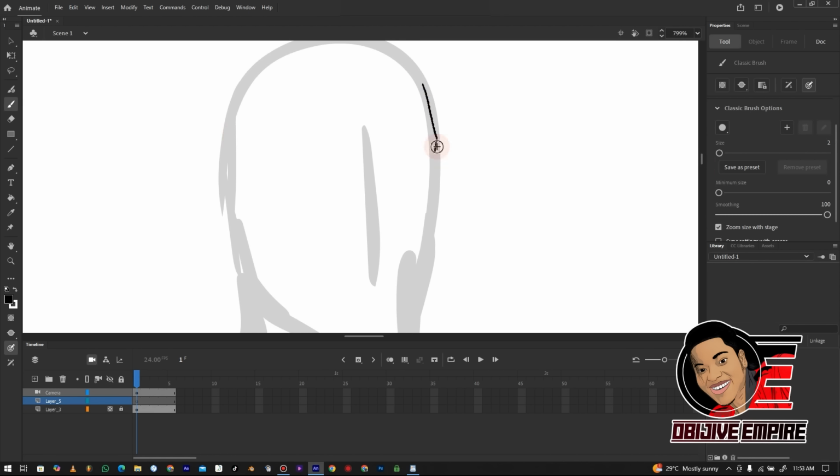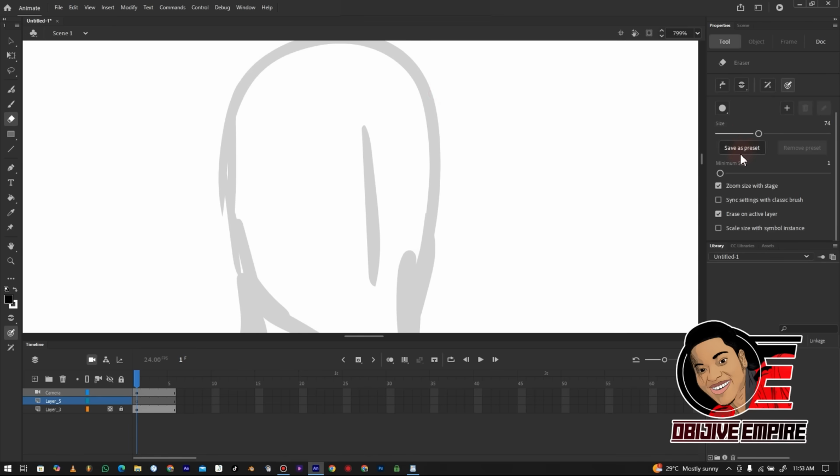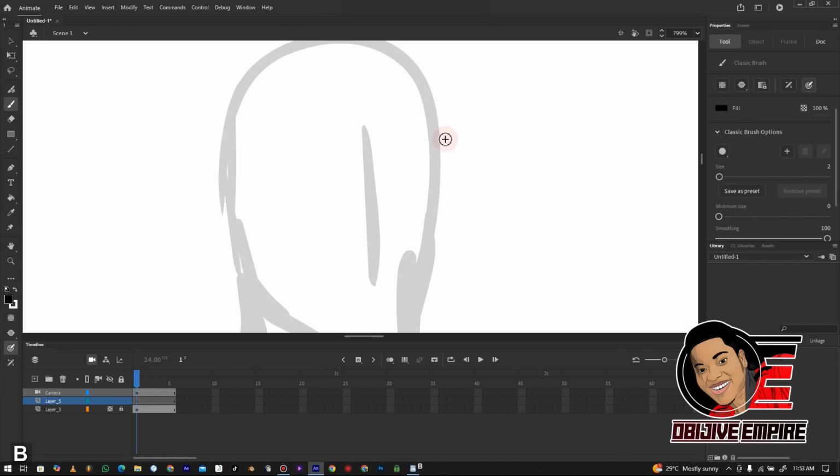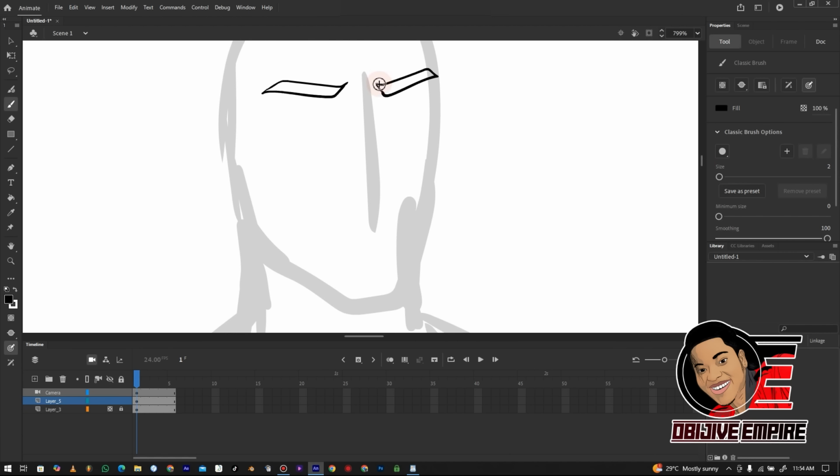The erase tool is too big. So B, E for erase tool, that's to clean, B is to draw, E is to clean, right? So we'll start by trying to create a perfect character. Start drawing my eyebrows, right? So what we just did was the drawing underneath is just a guideline to get our character in place.